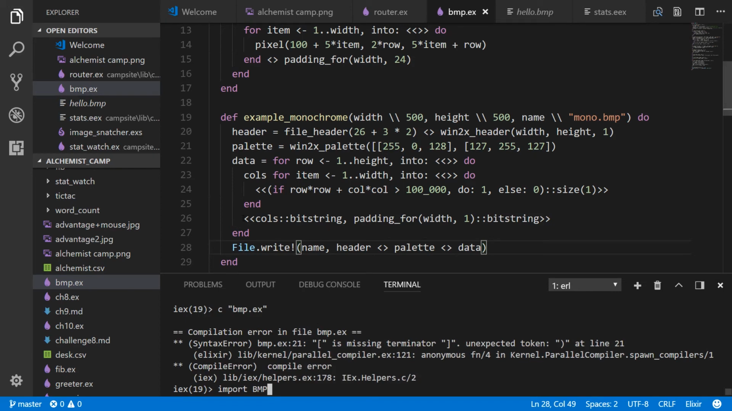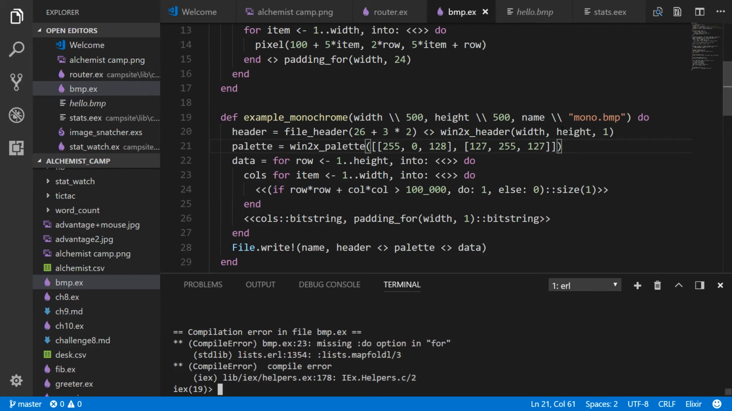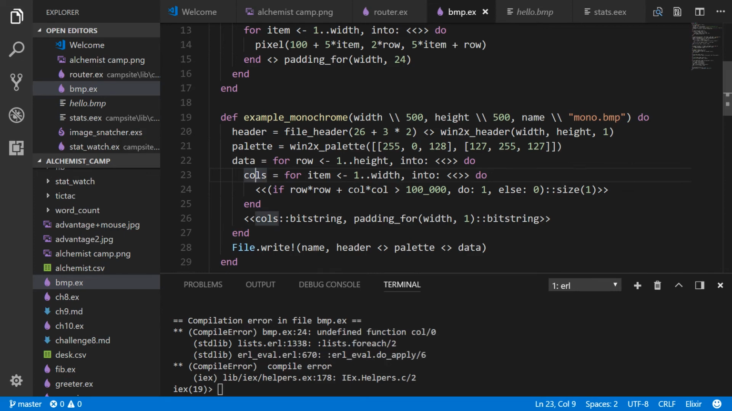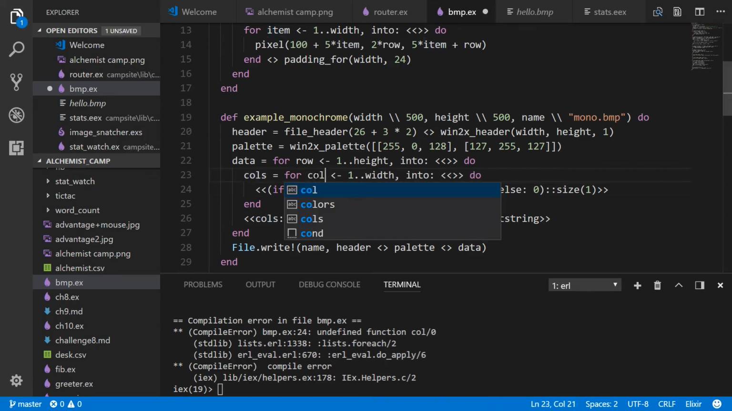Missing a terminator in 21. Yep, it's because it's a list of lists. Oh, I missed an equal sign. Because of my new keyboard, I hit backspace when I thought I was hitting space, because I'm a left thumb spacer. Right. You know what? Let's just call these columns, since I keep wanting to call them that.